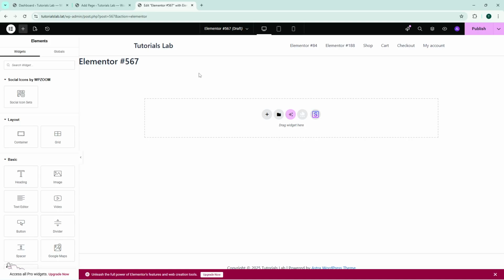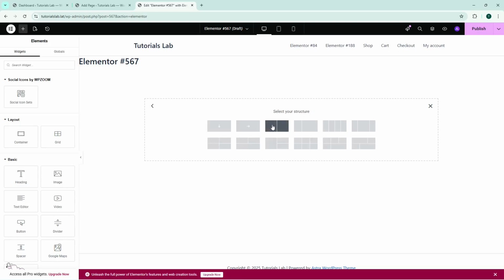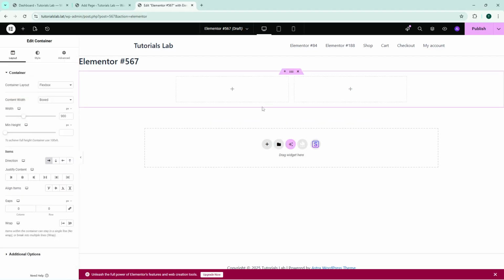Now look for the plus icon on a container or section where you want to create your nested layout. Click on that icon and a layout pop will appear. This is where you'll define the structure of your intersection. Select a layout that fits your design needs, such as 2 columns or 3 columns. This structure becomes the foundation for your nested elements.